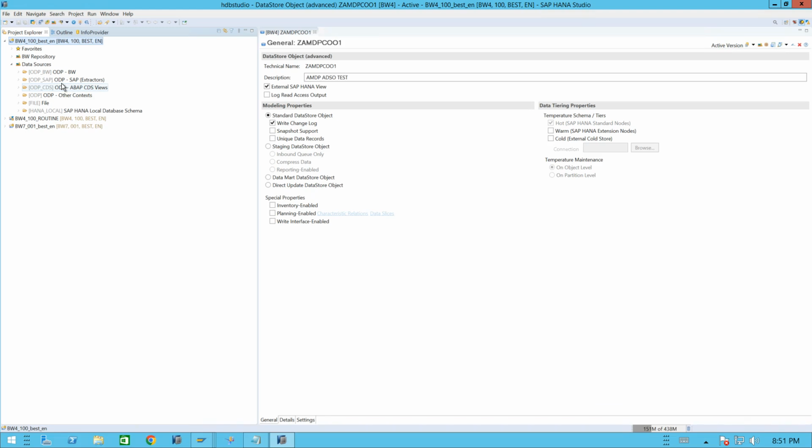Suppose the customer maintains the sales data in one sales application, the purchases in some other application, and the production plant data in some other software they are using. So all this data we need to bring into the data warehouse system, right? That's what we have to do.